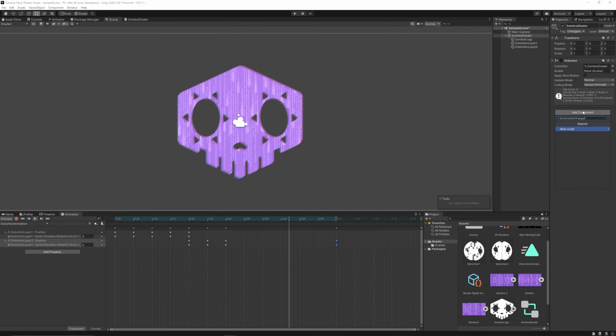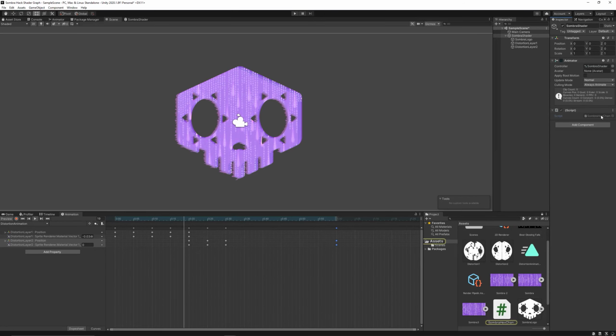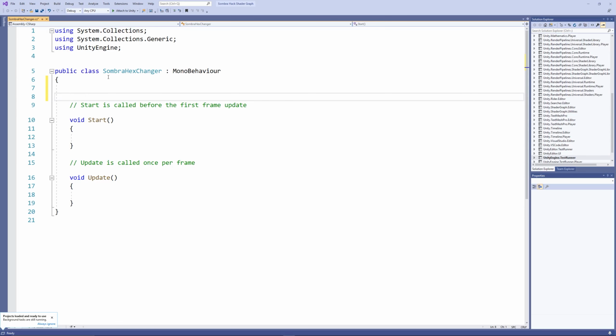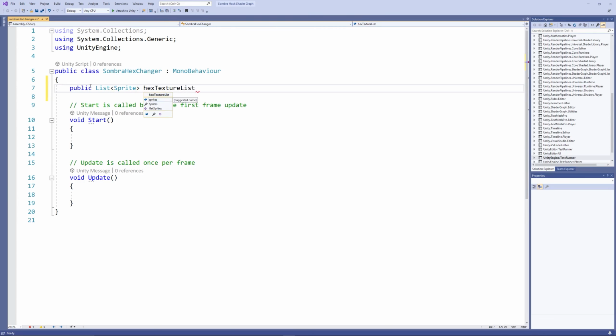So let's select Sombra Shader, create a new script, name it Sombra Hex Changer. Open the script and let's start writing some code. In this code, we need a list of sprites. Let's name it hex texture list to hold all the alternatives of the texture.